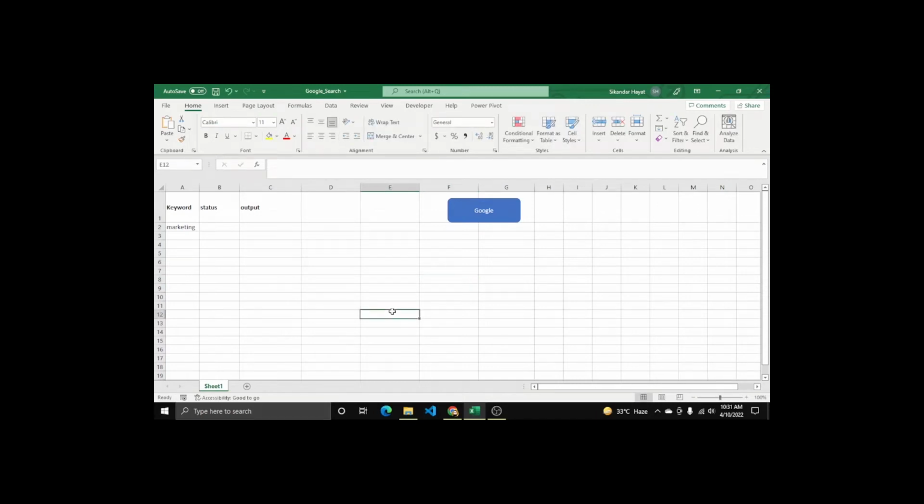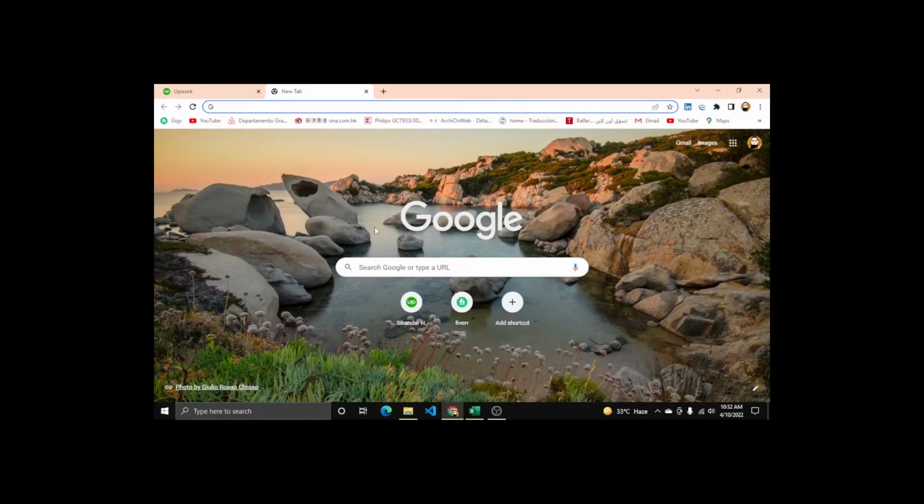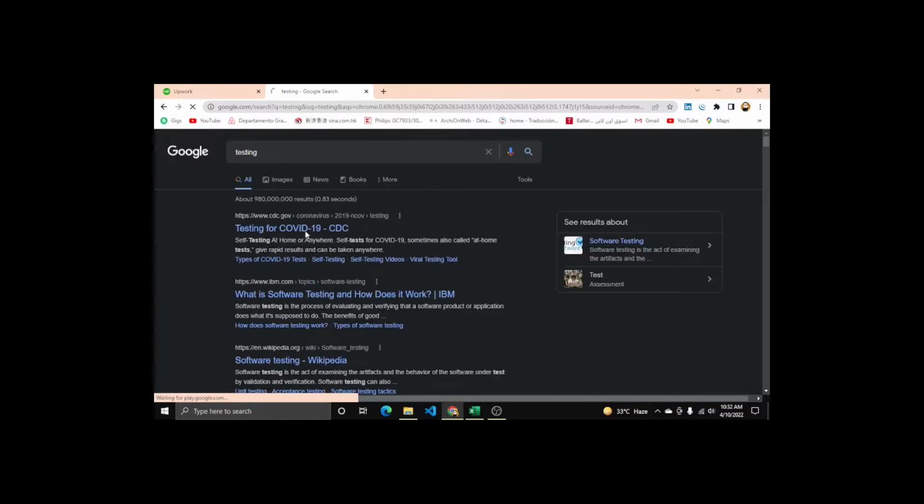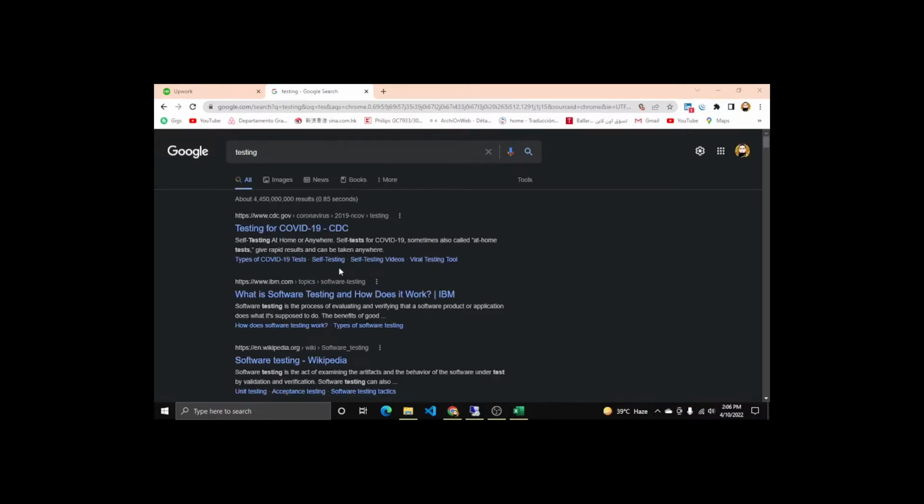In today's video, our objective is to extract Google search results and place them in column C. So how we do it normally: we open Chrome, a new tab, then type our keyword, let's suppose "testing," then press enter. And we are interested in these links.